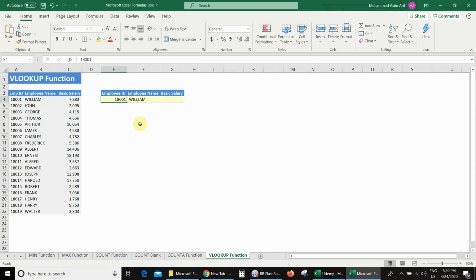If I enter any other employee ID, for example 18008, and press enter, I got the employee name Frederick. If I go to the database, this is the employee ID and this is employee name Frederick. Similarly, if I enter any other employee ID, for example 18019, then I got the employee name Walter, and here this is the employee ID and I got the same answer, Walter.